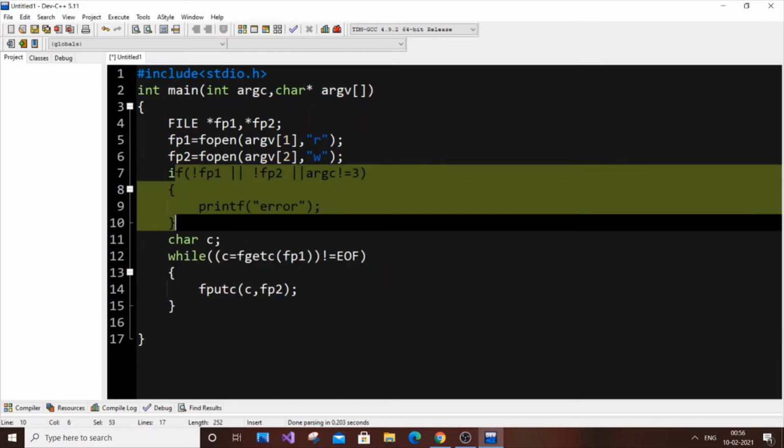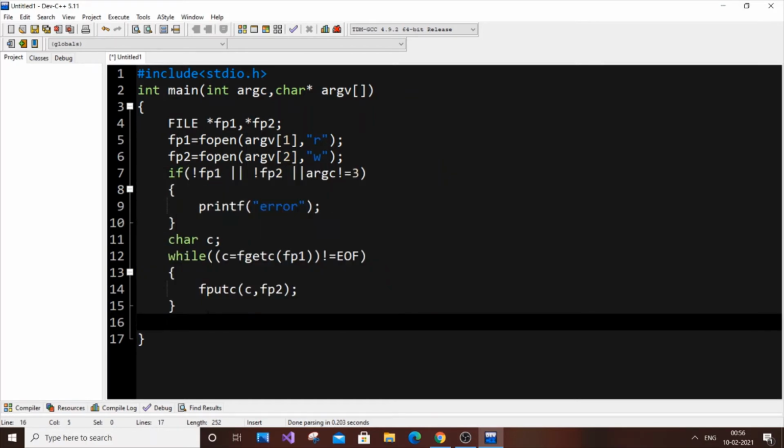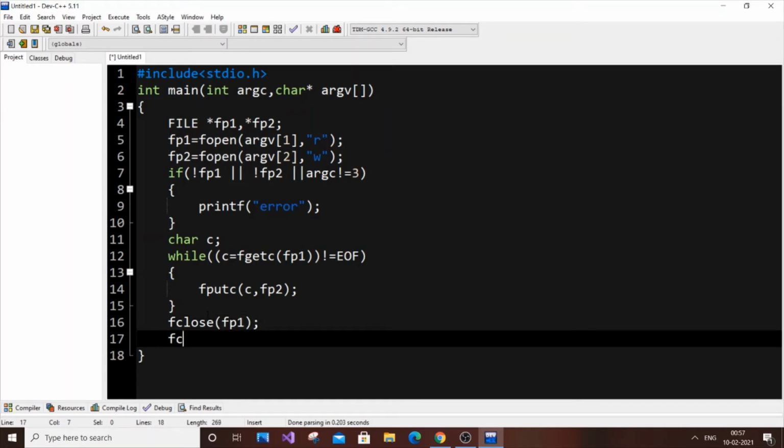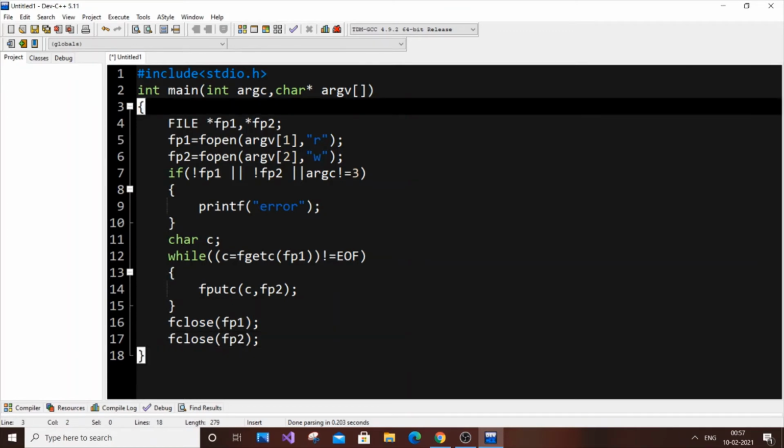So this is optional if you wish. And the next thing is just closing, simple. fclose fp1, and fclose fp2. Okay, I think we are good. I don't have any other errors.